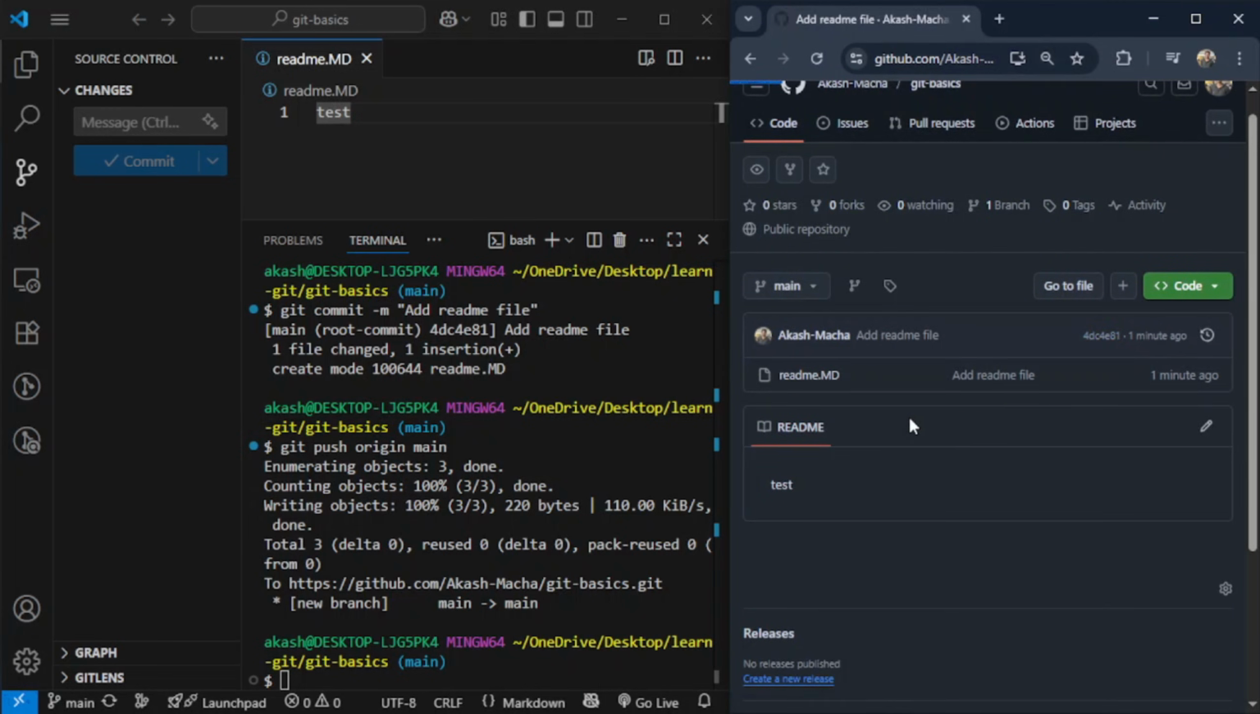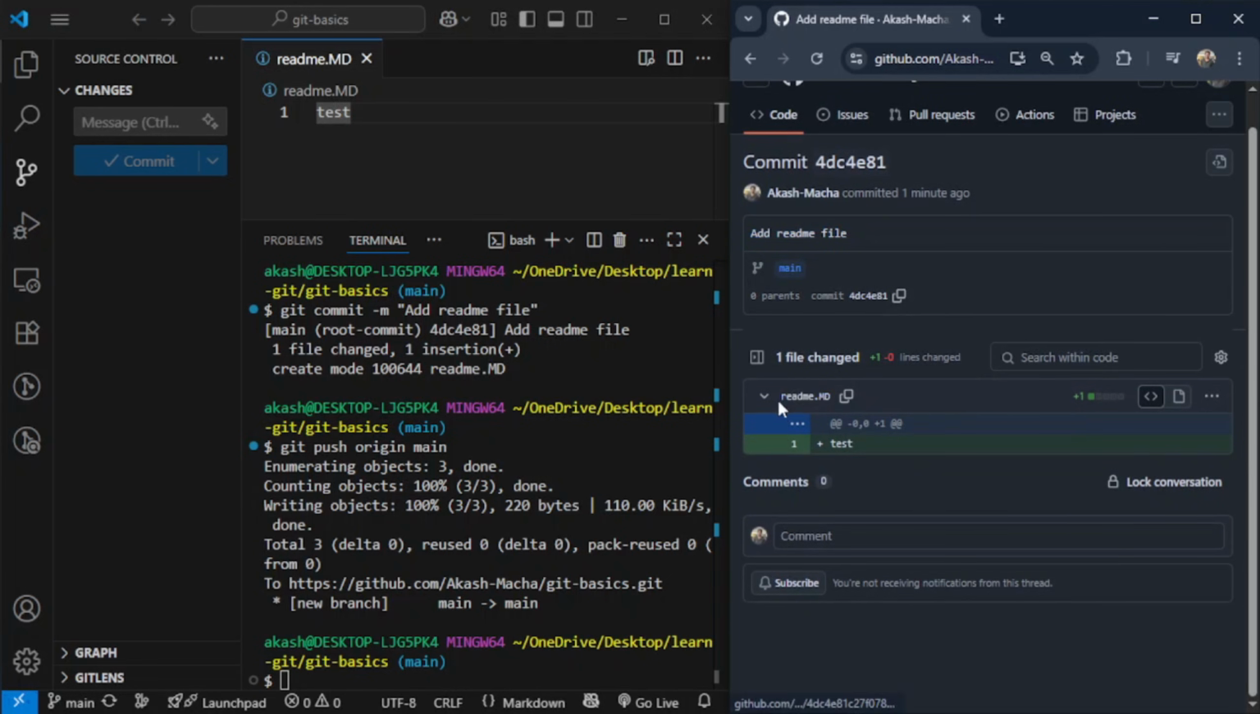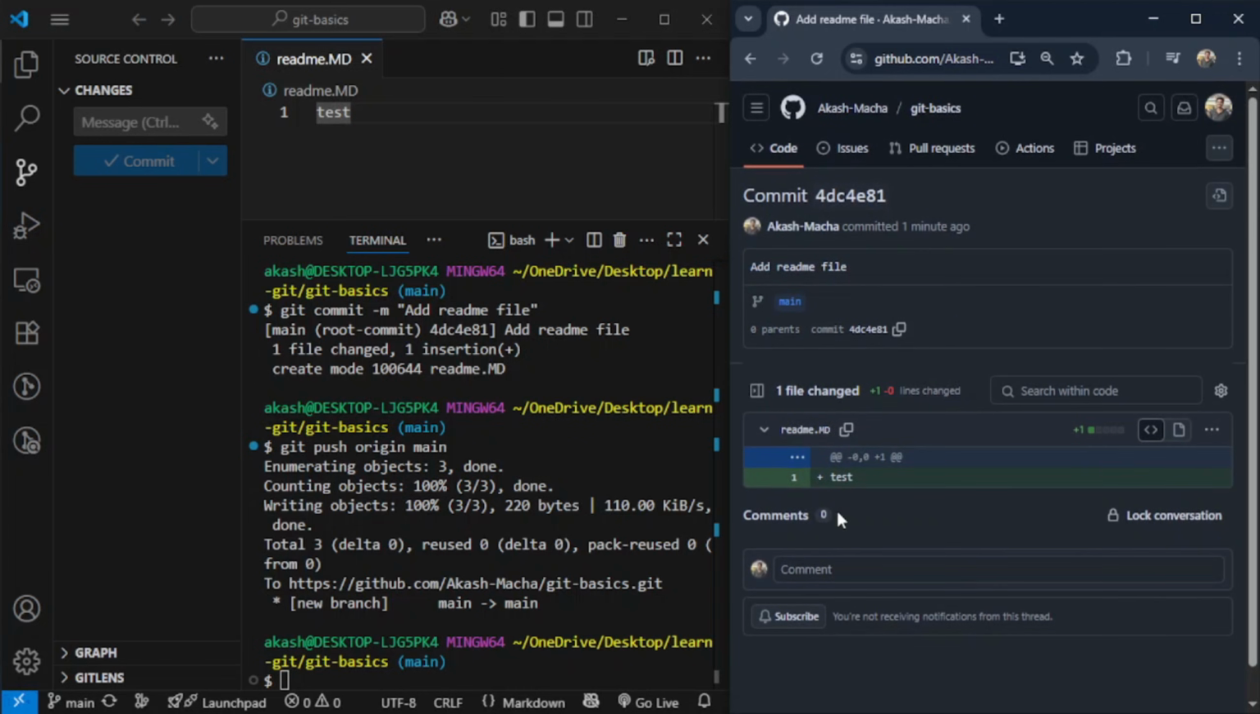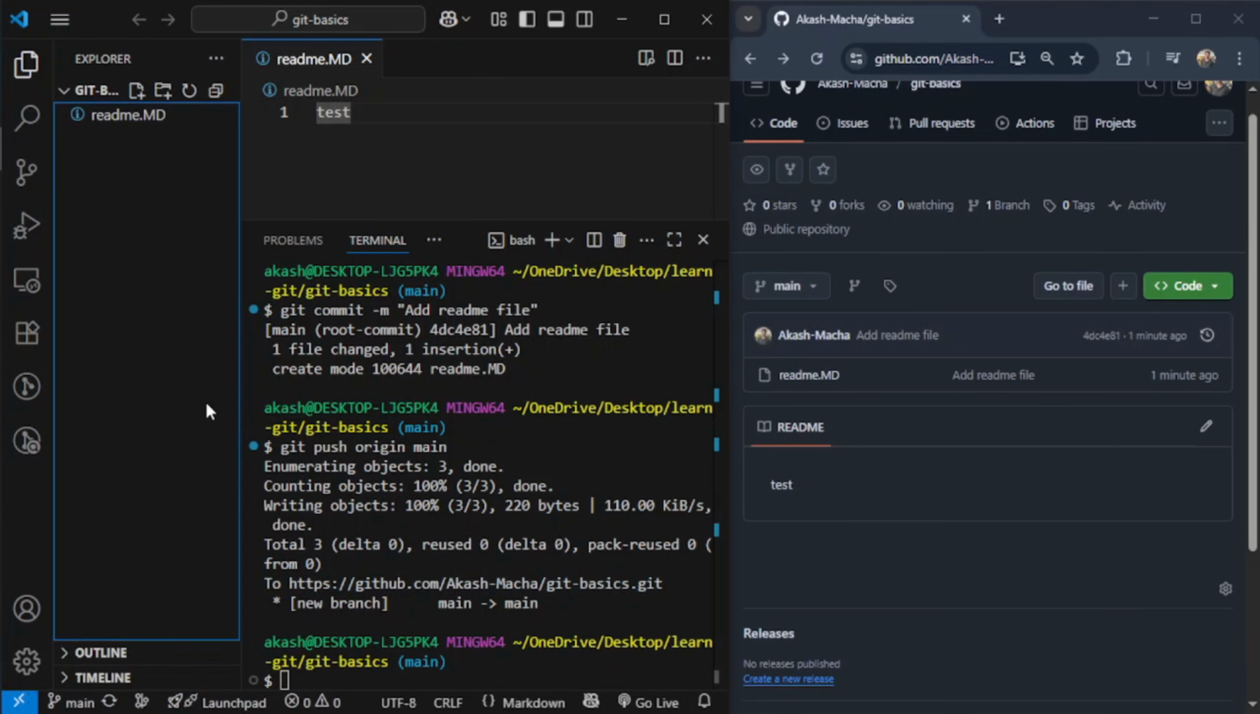So if I click here, this one, it opens up and it says the commit message is add readme file, and you have committed only one file which has this content. So this is your first commit. Okay, and so far we have learned git clone, git add, git commit, git push, and what else.